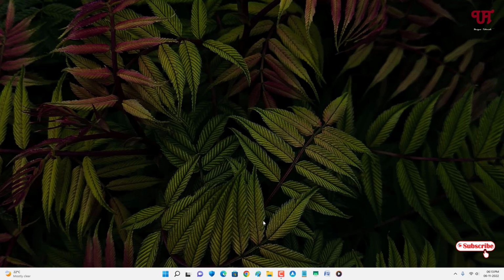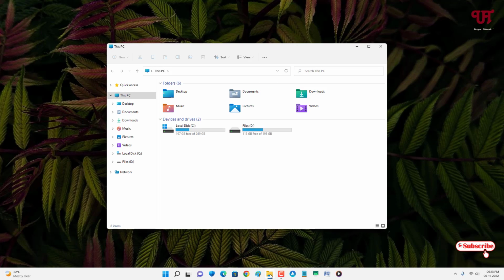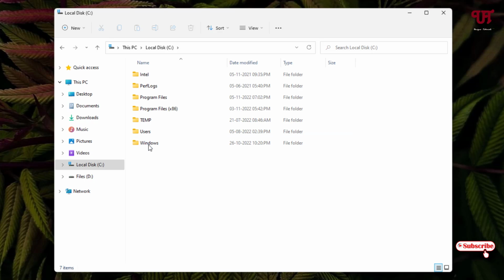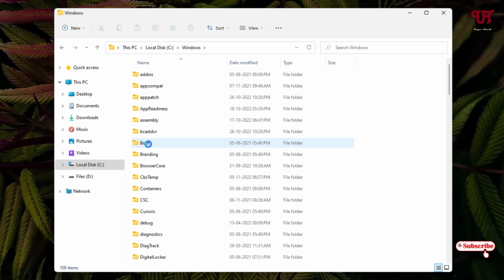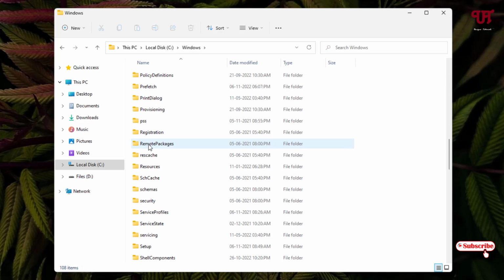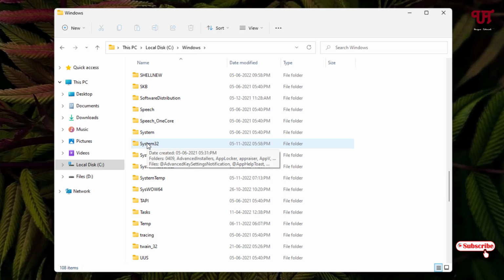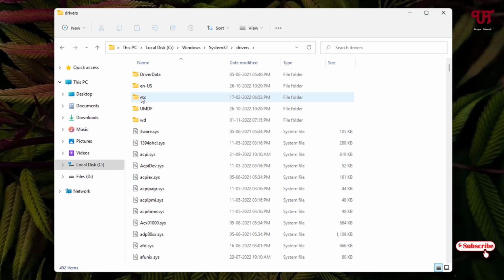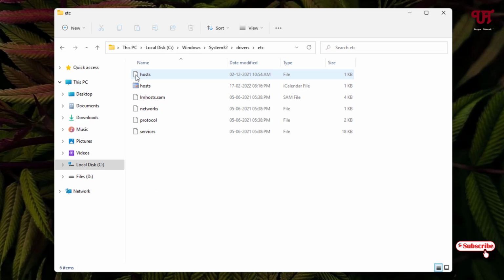Now what you need to do is open your File Explorer and open the local C drive where you have installed your Windows operating system. Now you will see one folder named Windows. Open it and scroll down below, and you will see one folder named System32. Open this and scroll down again, and you will see one folder named drivers. Open it, and now you will see one more folder, etc. Open it, and now you will see a host file.